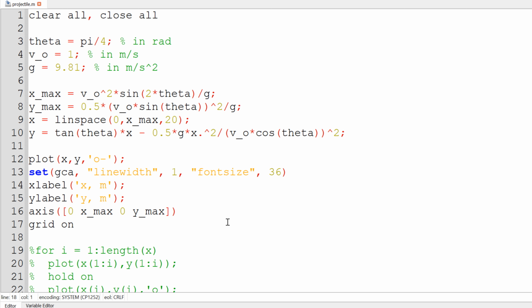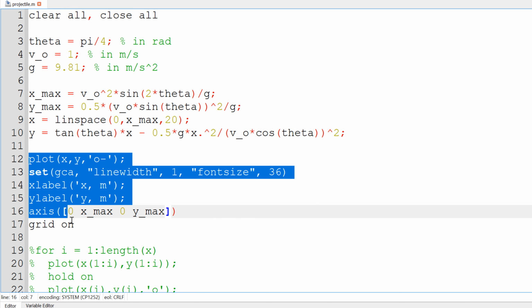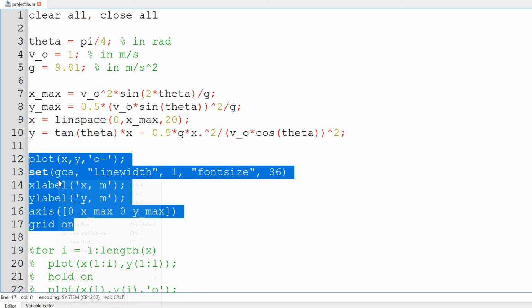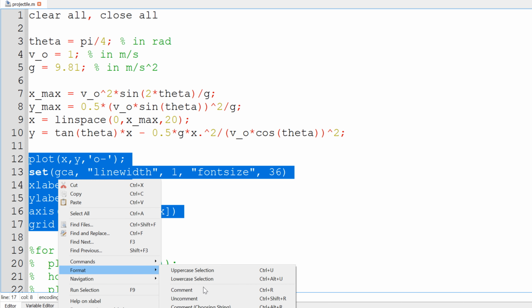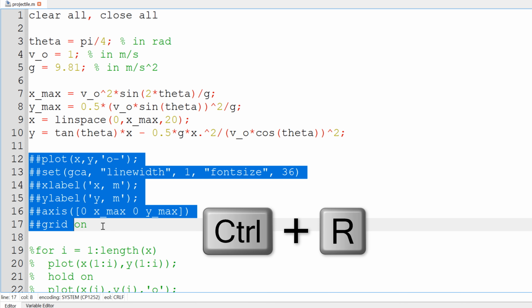Now, in order to make an animation, you need to break the single plot into multiple snapshots. So then we can continue to display the multiple snapshots to see the animation. So since we're done with the plotting, I'm gonna make a comment by selecting and right click and make a comment, or you can use the hotkey Ctrl R.